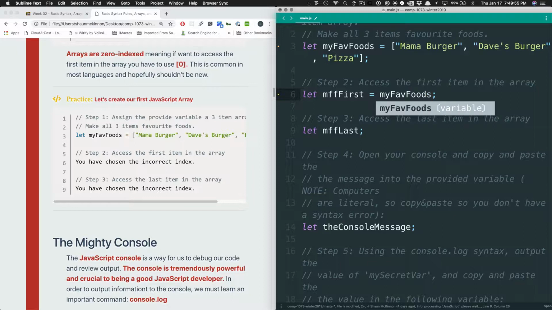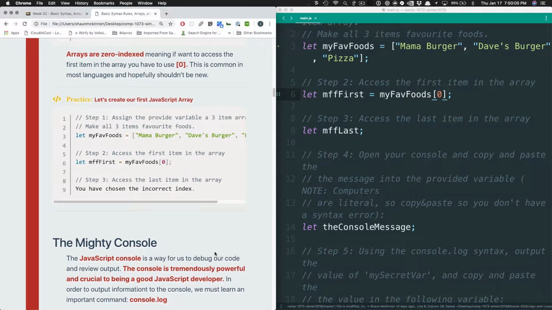Make sure you use the correct syntax there. Add your square brackets at the end, and like you said, we're going to access at 0. So I'll refresh over here, and cool. We have my favorite foods. And if you did it correctly, your syntax should spit out on the other side.